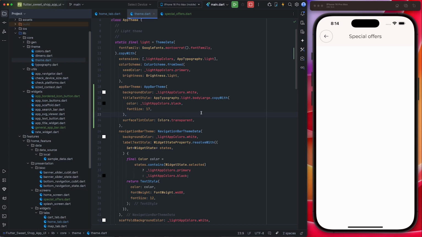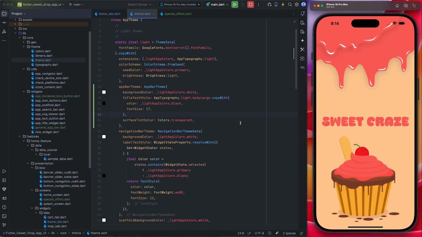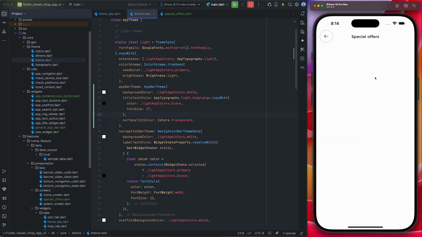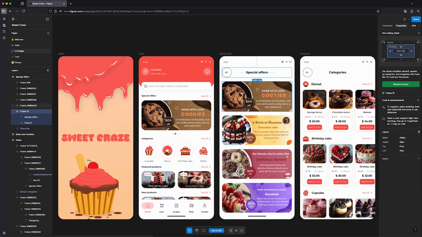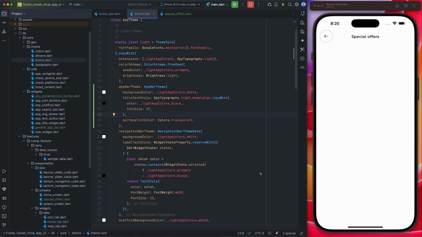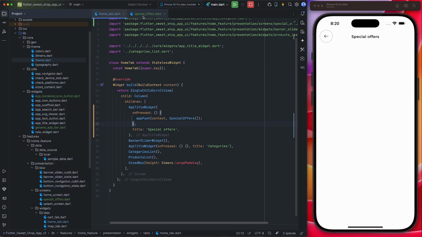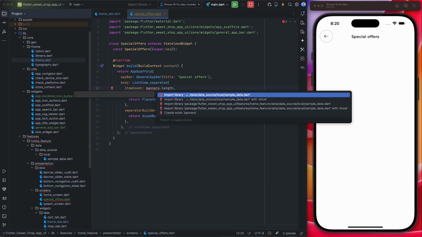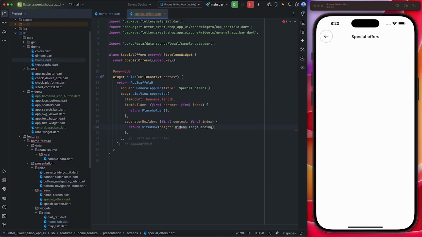I refresh the project and return to the desired page. And you can see the styling has been successfully applied. Now let's implement the list for banners. I go to the special offers page and place the list view in the body. Then I import the required files and start implementing the items in the list.